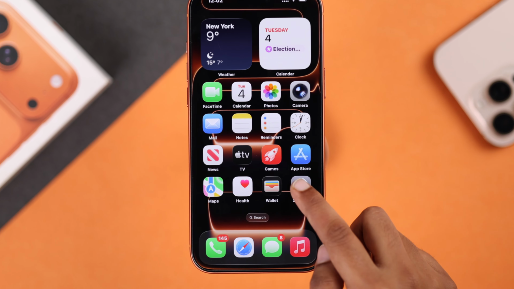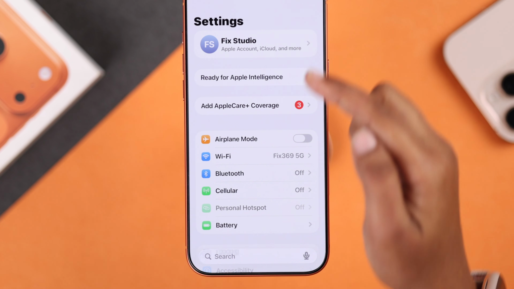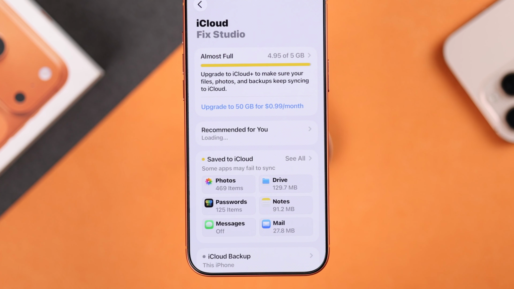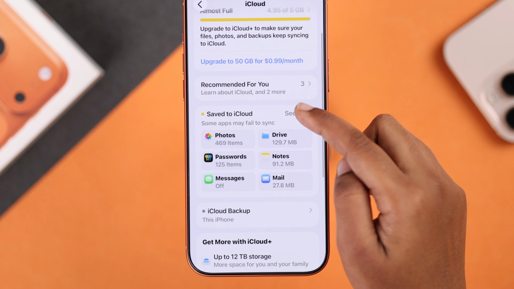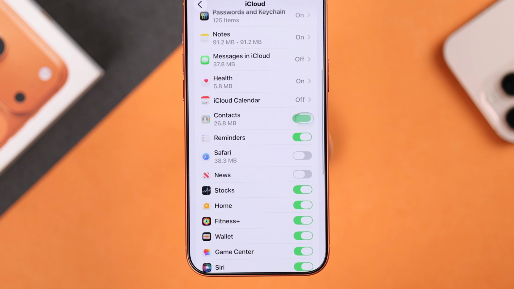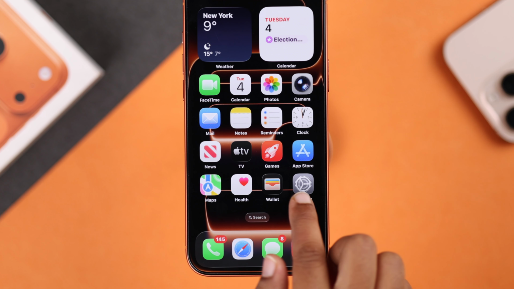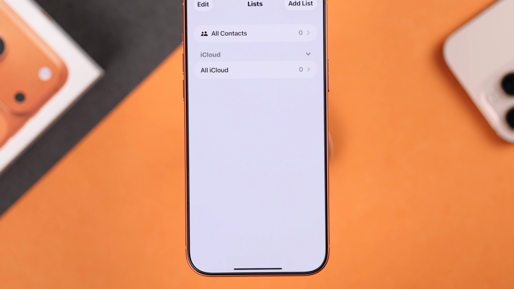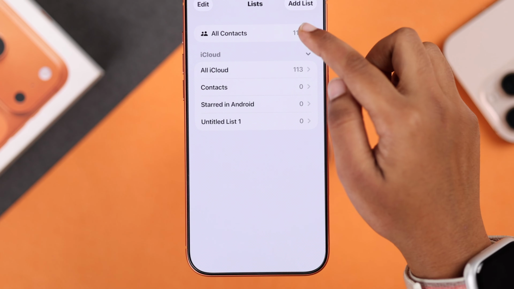So first you have to head over to your settings, then go for Apple ID, tap on iCloud, and here you have to look for contacts. If you see it's turned off, just switch it on and go to your contacts app and your contacts should start repairing. So you just have to keep patience.